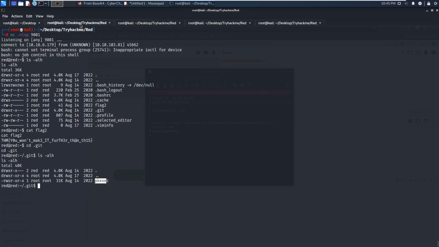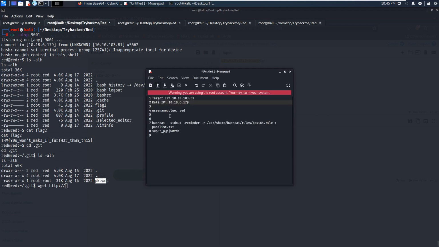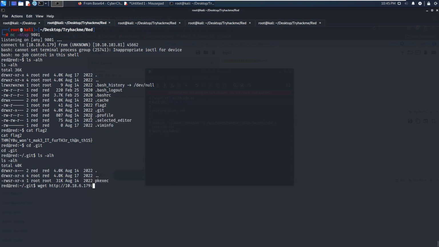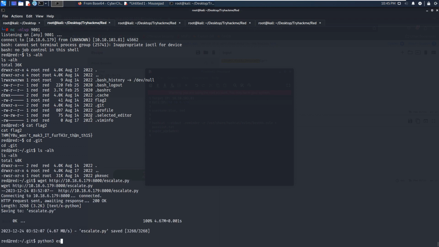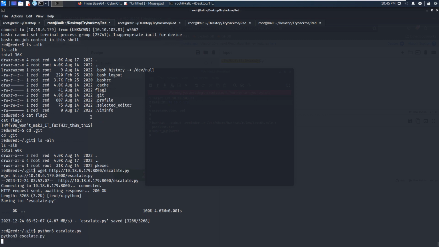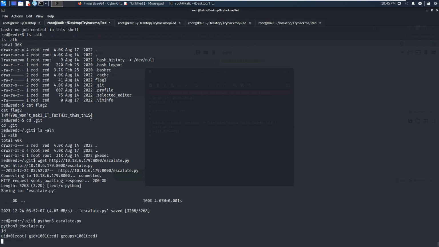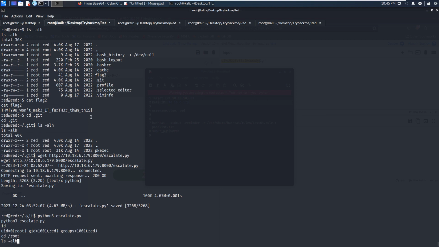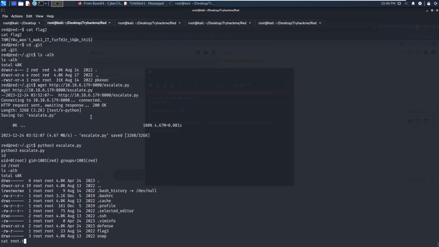Okay, very important. Now we can upload this Python exploit, escalate.py. Okay, and then we can run this Python script. As you can see, I think it works by checking the ID, which belongs to the root user, and then we can navigate to the root directory. Then we can retrieve the root flag, not root flag, flag 3.